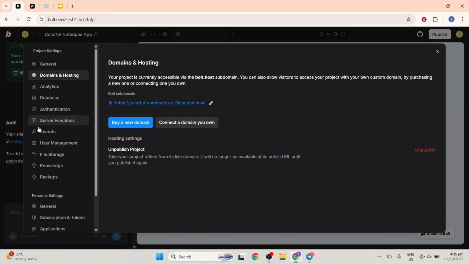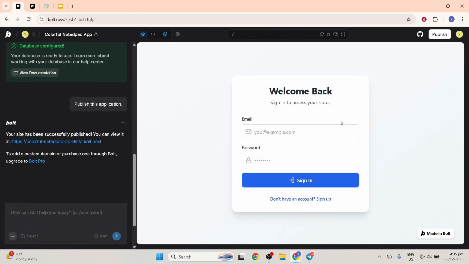Once Bolt confirms the connection, your GoDaddy domain will be live on your Bolt project, and that's it. Once you follow these steps, you can easily connect your GoDaddy domain to Bolt.new anytime.